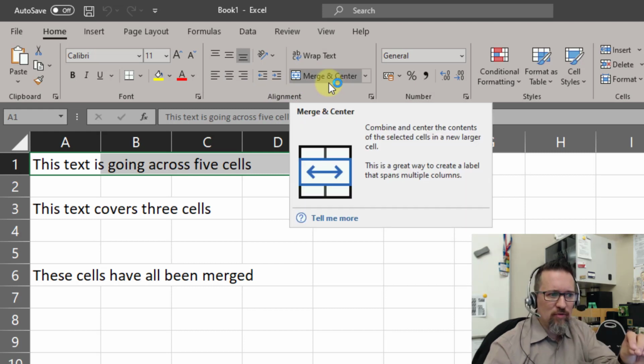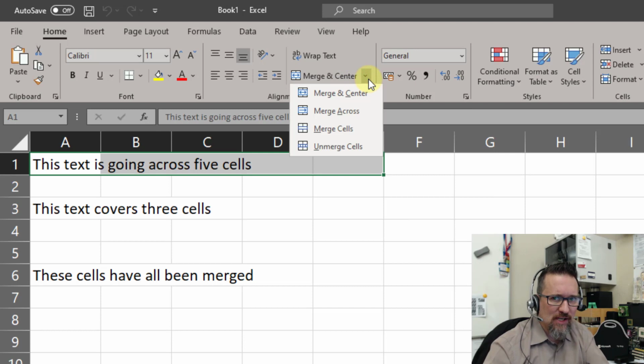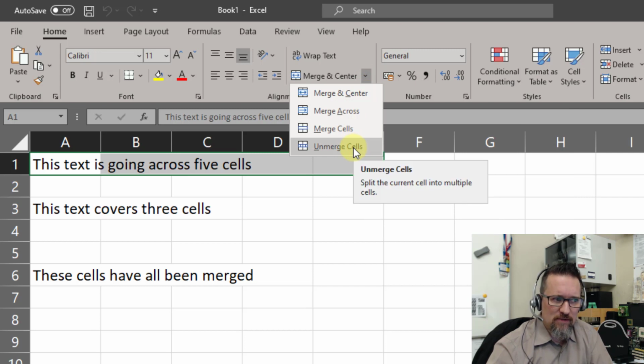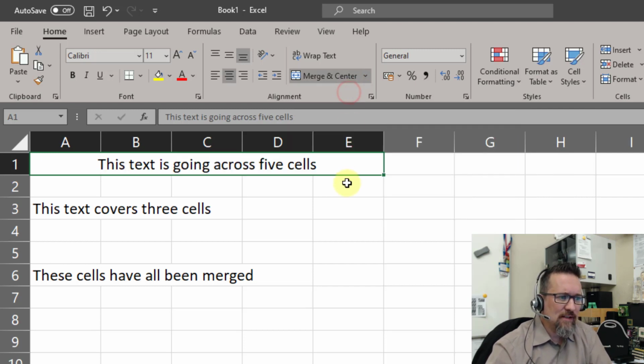Now I can click that button right away, or I can also click on the little drop down arrow to see what other options I have. And I've got Merge and Center, Merge Across, Merge Cells, Unmerge Cells. So I'm going to do Merge and Center first so you can see what it does. Merge and Center merges A1 all the way to E1 into 1, and it then centers the text as well. That's what Merge and Center does.